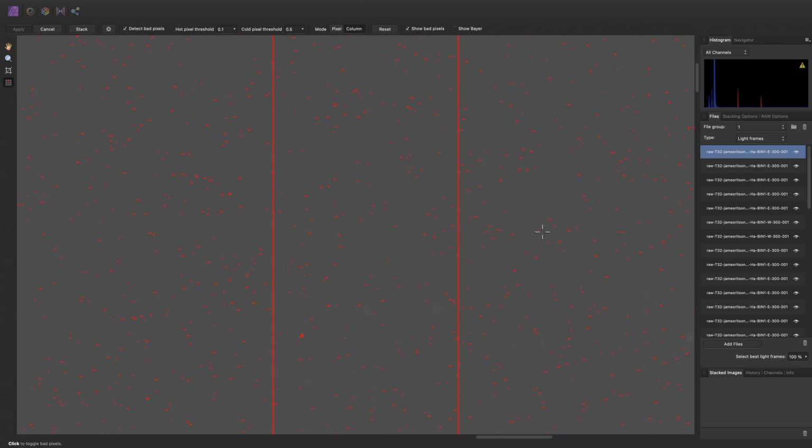just to double check. Now we have one singular hot pixel here that again has not been identified by modifying the threshold value. So we can switch back to the pixel mode, then just single click on that to add it to the bad pixel map.